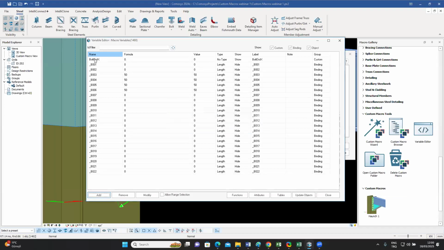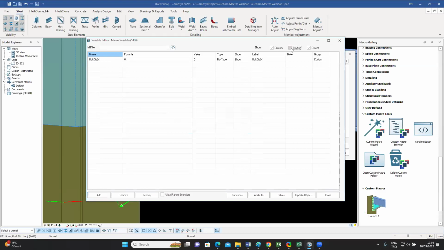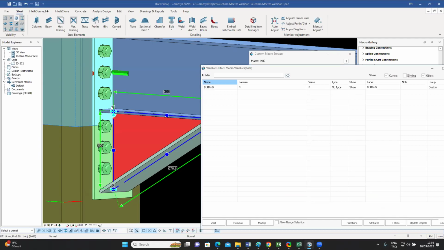If you notice, it adds this bolt dist x as a new variable. If I don't want to see all the binding variables at this point, I can just filter them out. I'll see only the custom and object variables. There's no object variable at the moment. So I've created this bolt dist x. Now this bolt dist x is basically the distances between the bolts. So 80, 80, 120, 80, 80. It's basically a space, so it's got multiple inputs.